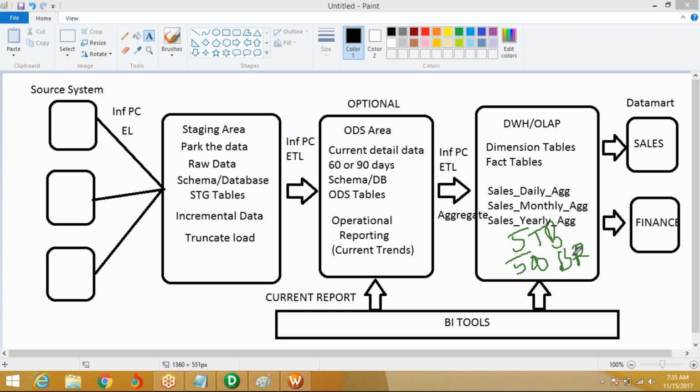we will keep the data into the data marts. We'll separate the data from the data warehouse, and we load the data from the data warehouse into the department specific data marts. Department specific data mart.